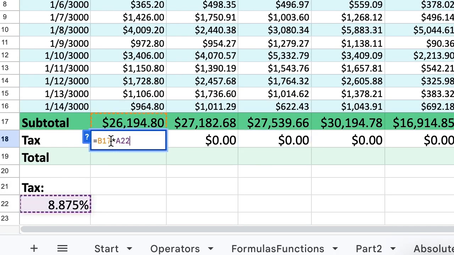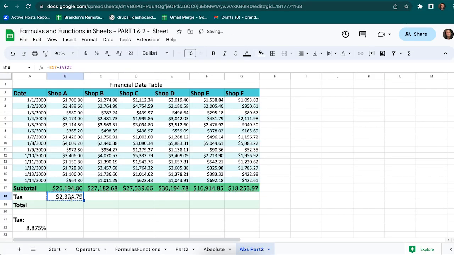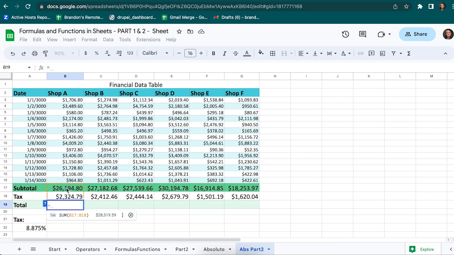Therefore, we're going to leave this B17 in our original formula as a relative cell reference, but we're going to add $ signs to our A22 to make it an absolute cell reference. Now, if I copy and paste that formula again, we can see that we're now getting the answers we want. Our subtotal is adjusting with the copy and paste, and our tax percentage value at A22 is remaining the same across all the formulas. To finish this off, now we can simply add together the tax and the subtotal values.